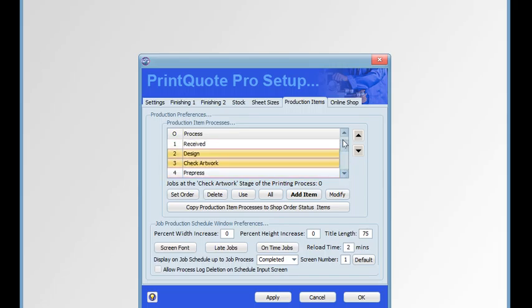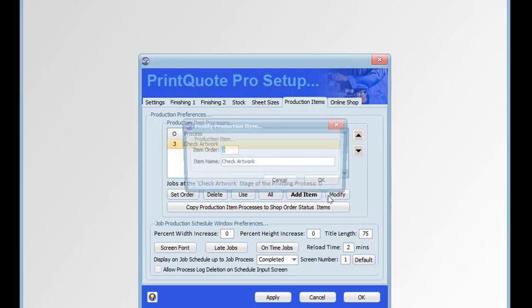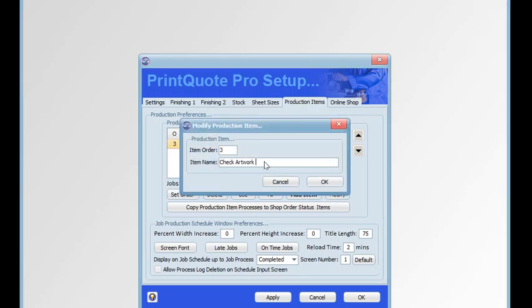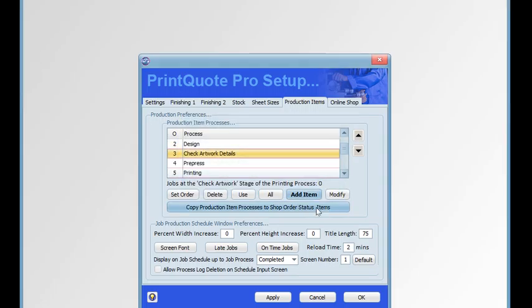To modify an item, we first select it and click on Modify. Click OK to save the changes.